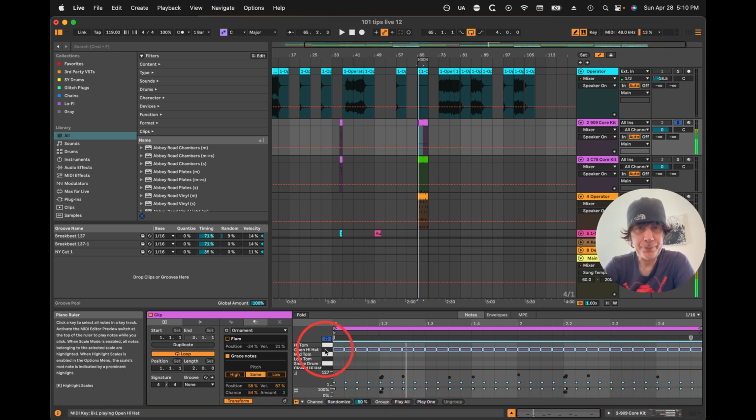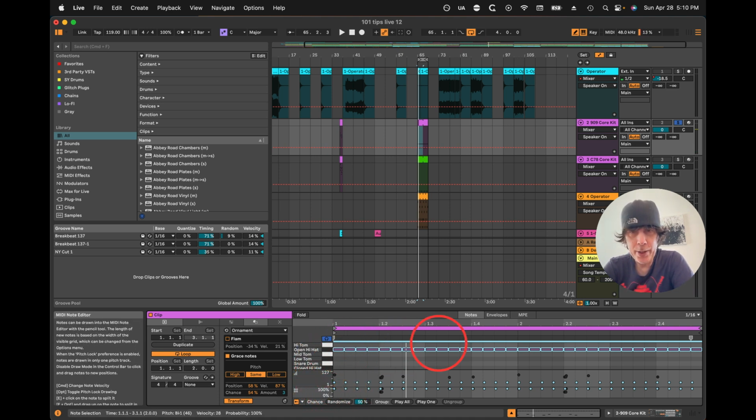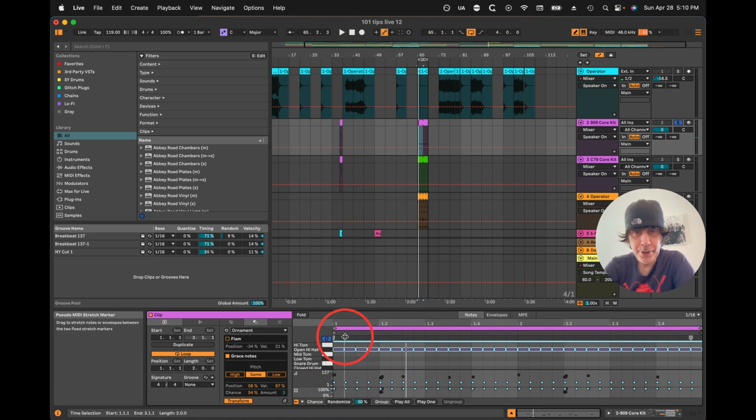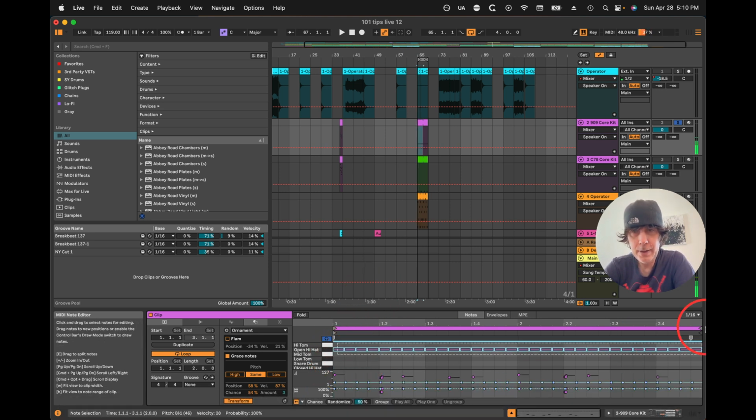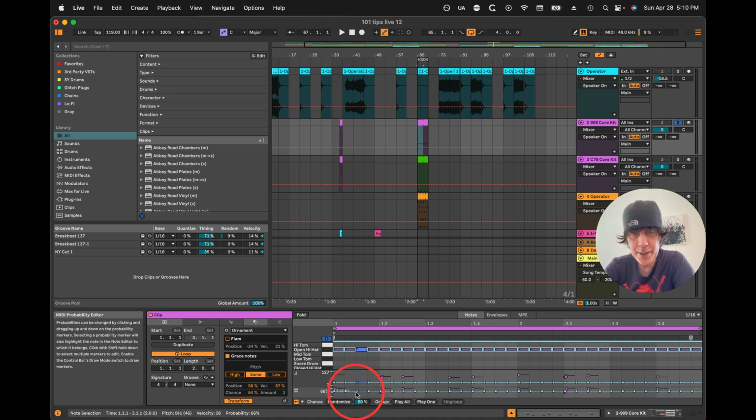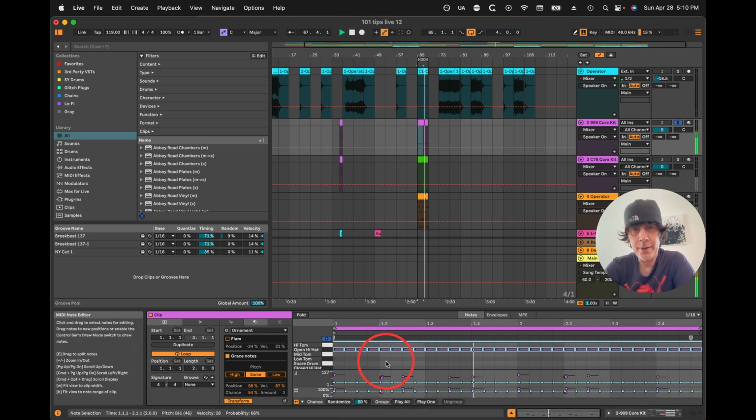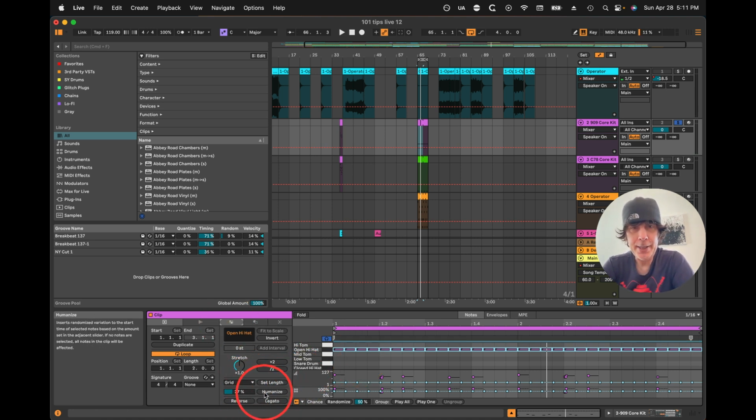So now that we have this, we can go to probability. And right now, all of these are 100%. So all of these are going to play. But what I can do is I can lower the probability. Let's make sure we're highlighting everything. There. And then here, let's go to 66%. That makes things a little bit more fluid and random every time it goes through, so it's not the same loop every single time.